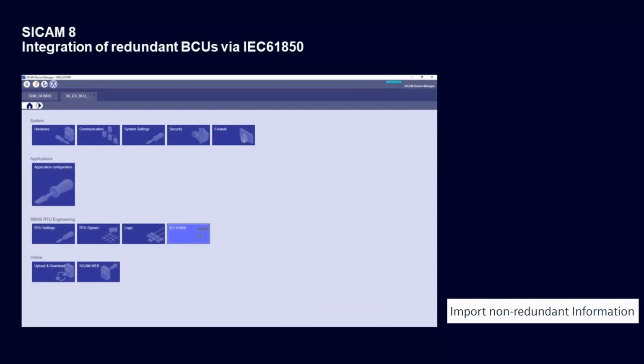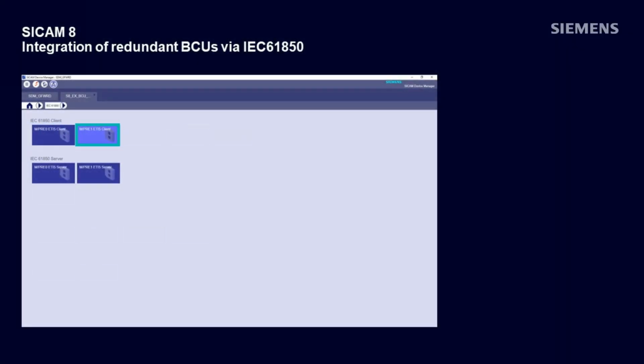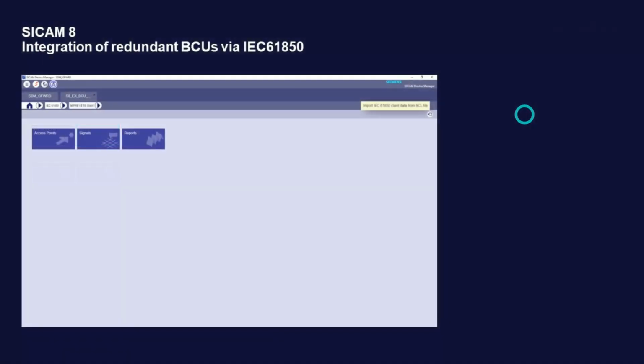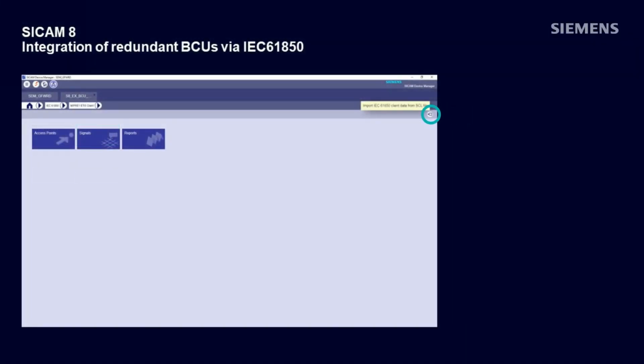We will now import the non-redundant signals from the BCU. Click the button of IEC61850. Choose the ETI5 client box for the PRE1 we will use to get the non-redundant information. And then we select the Import IEC61850 Client Data button on the upper right corner.